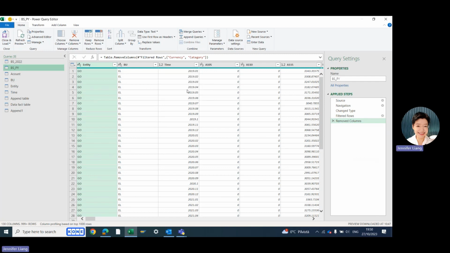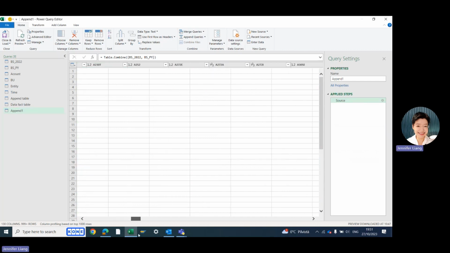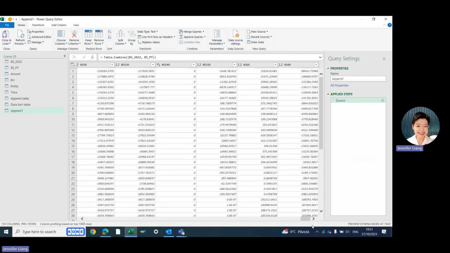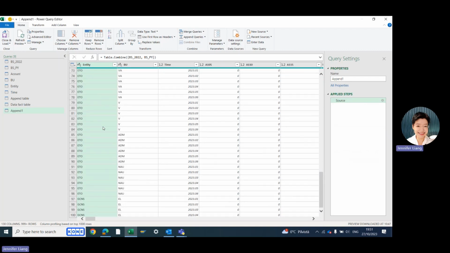If one table has more columns than the other, it would also work. The column with the same header name will be appended. The last, append 1, is the new table, combining the two source tables. What it does is it kept the same number of columns with the same column header. The number of rows from both source tables are added together.